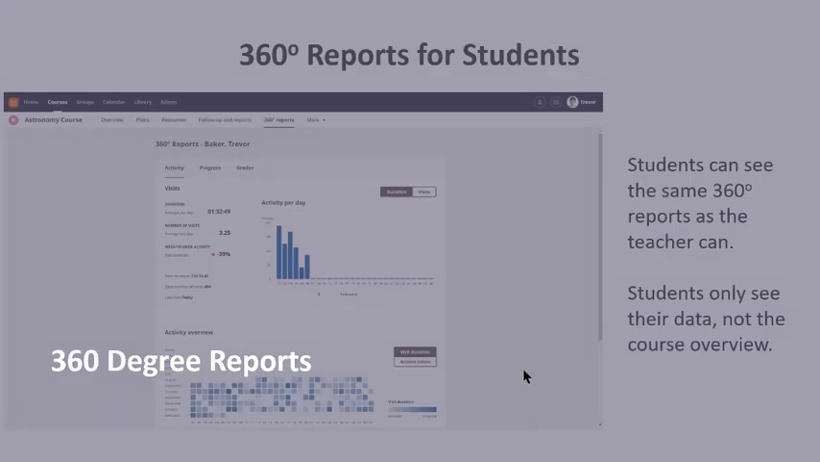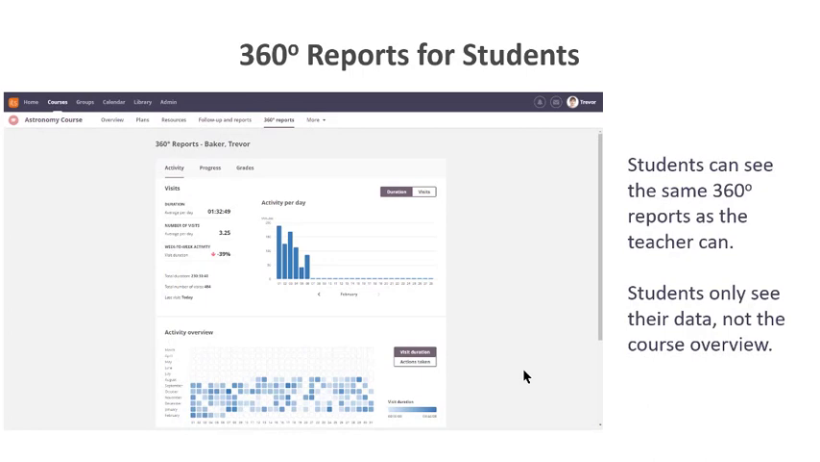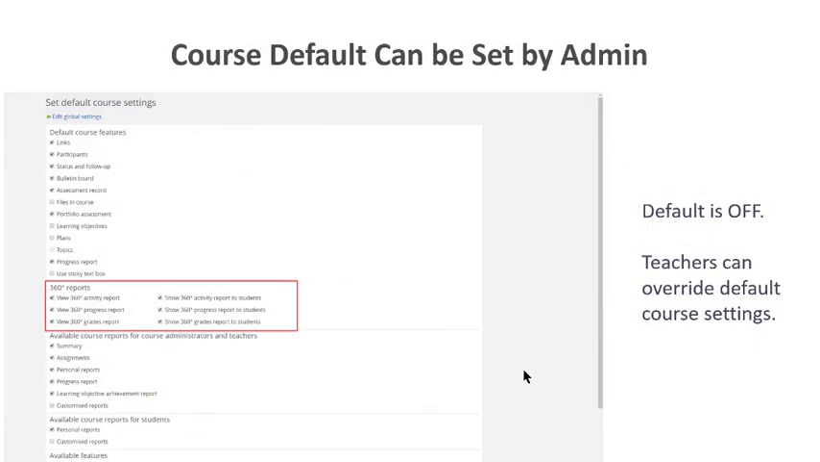Next is 360 reports. We've had 360 reports available for teachers for quite some time now, and with this release, we're going to have 360 reports available for students. So students can see the same information, obviously only their own data, that the teacher sees for the entire class. Students will have the ability to see their login days, durations, the number of visits. Also, if they have any progress, they can see their trends within their grades. So they can have all the same information.